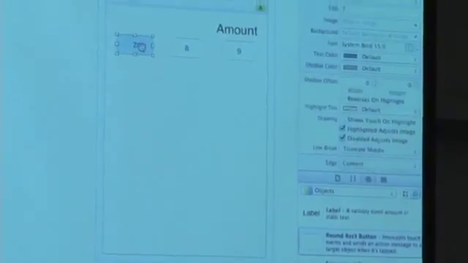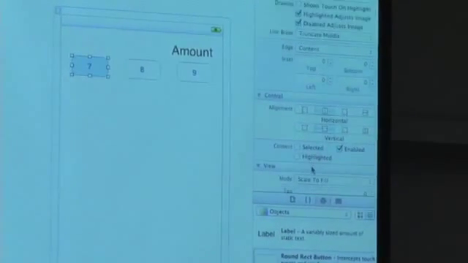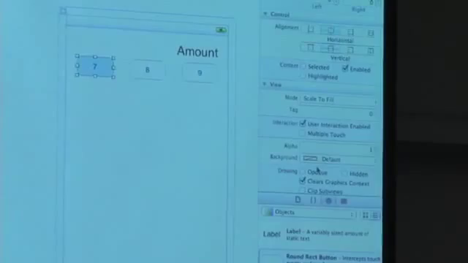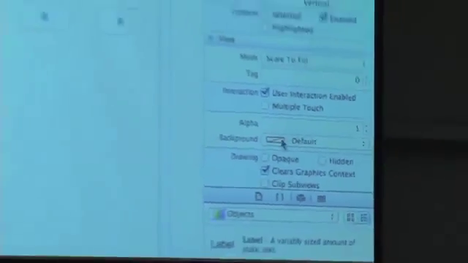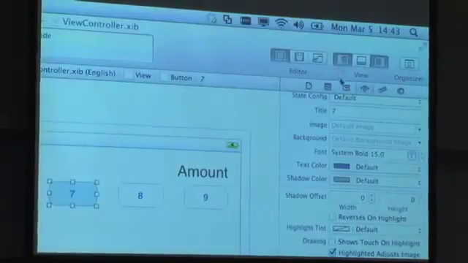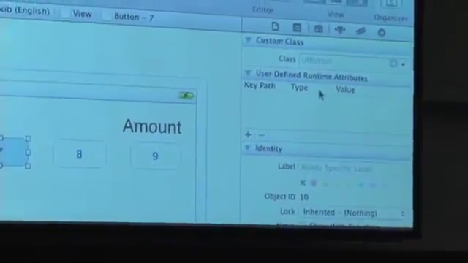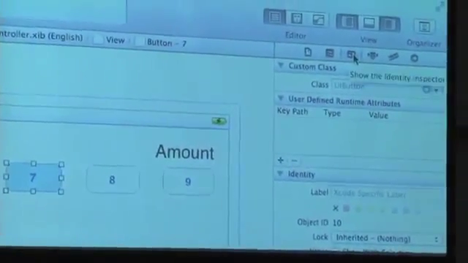But now I want to do something else. This is some forethought here. So I'm scrolling, because I never remember where it is. And there it is. So it turns out that the thing I just dragged here, the number 7, let me go up to the identity. This is the identity inspector up here.